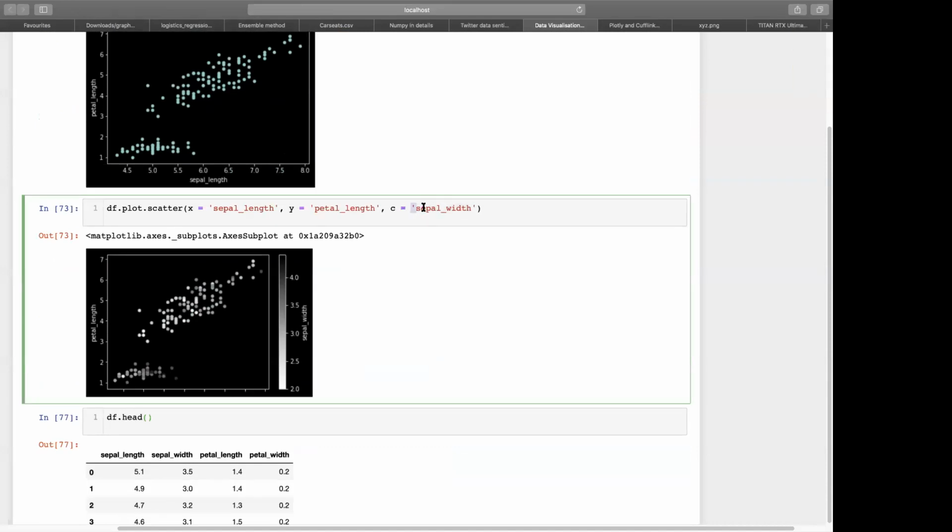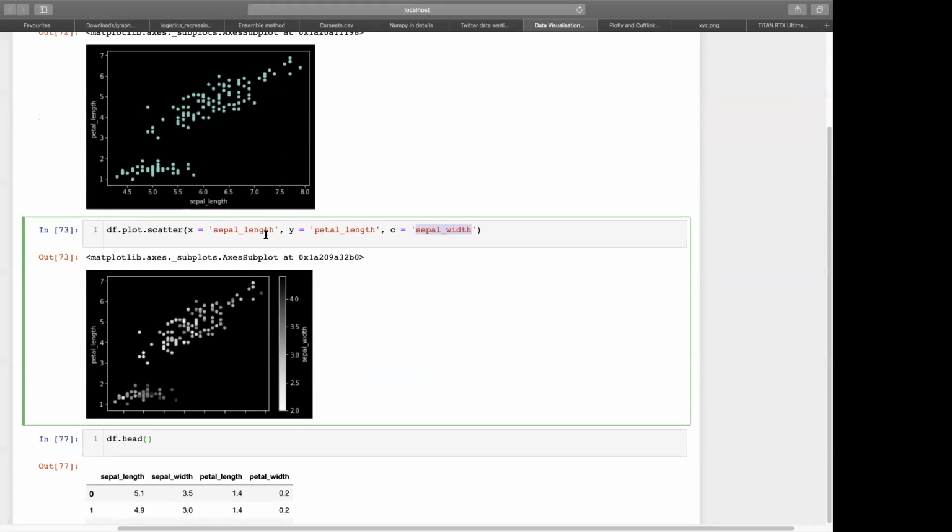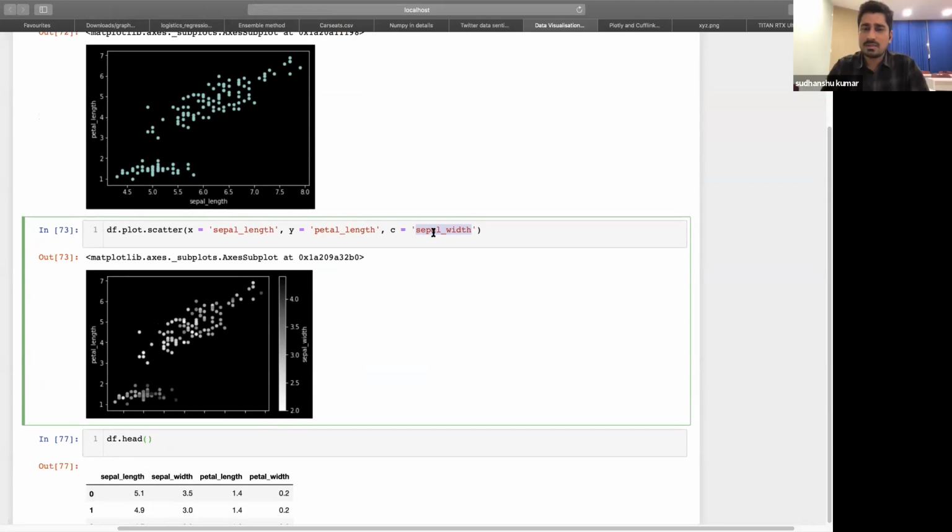How will we give the label for this one? No, it's an auto label basically. You're not supposed to give anything. But how will you differentiate which one is which? When you give the sepal width as a color, it is differentiating between two. Differentiating between which one? Sepal width? What does it see actually? No, I have explained these things. C is not a color. C is basically a z-axis.